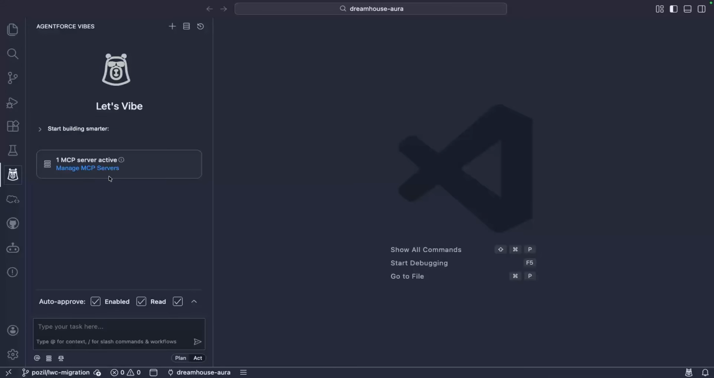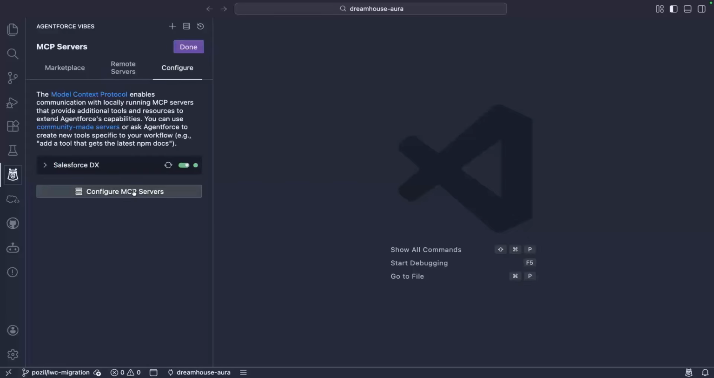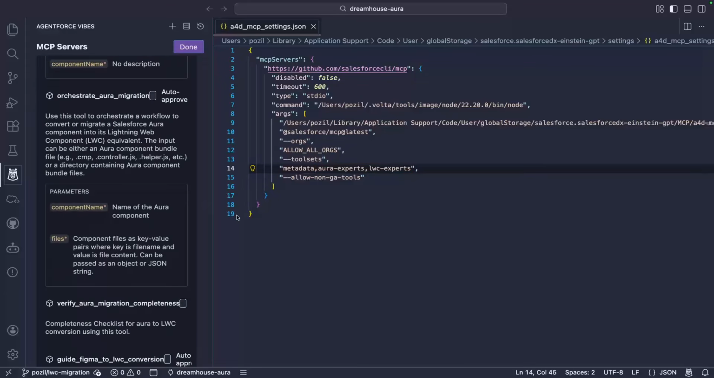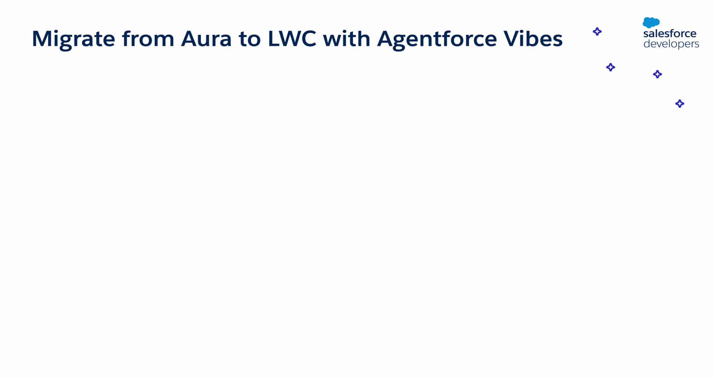Before we start with the migration process, let's take a second to look at the tools that we'll need. The Aura Experts and LWC Experts toolset from the Salesforce DX MCP server contain a number of tools that work in conjunction to support the migration from Aura to LWC. Some of these tools are still in beta at the time of recording, so you'll have to enable non-GA tools by specifying the Allow Non-GA tool flag in your MCP server configuration. As always, you can refer to the second episode of this series for more details about how to configure your MCP server. Now that we've covered the configuration part, let's take a look at how the tools work.